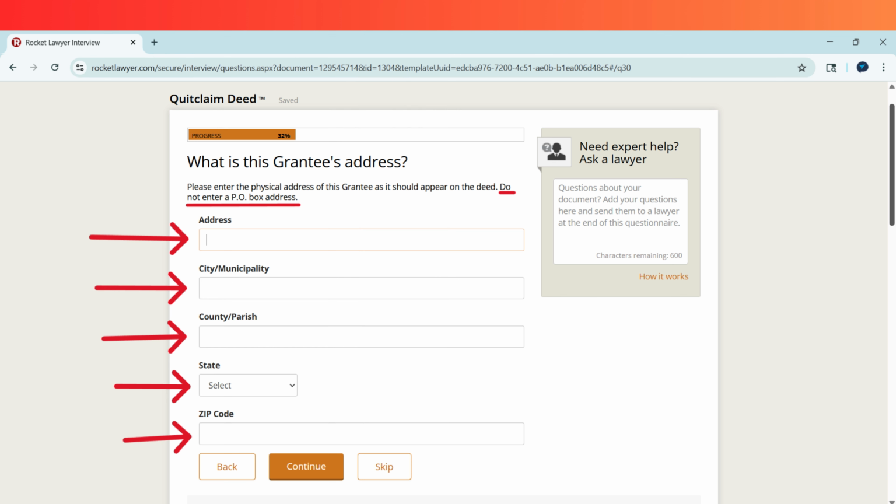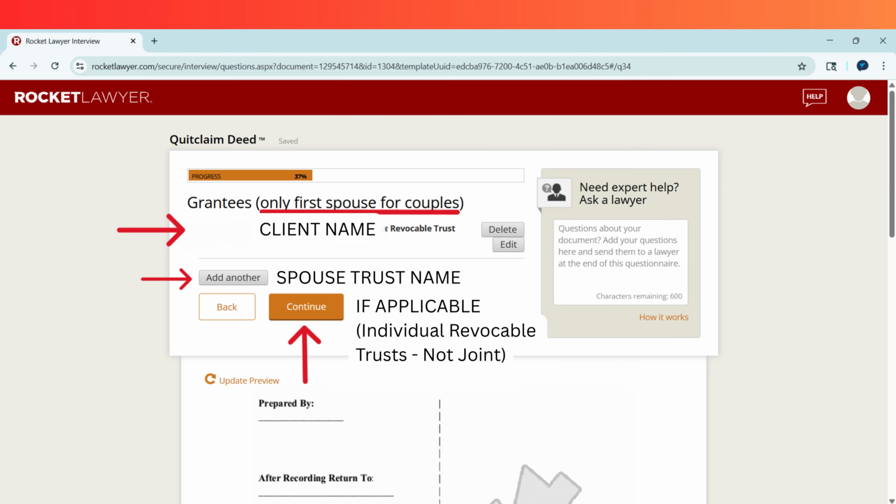Slide 21. Enter the grantee's address. Instructions. Fill in the grantee's physical address fields. Do not enter a P.O. box. Address, city or municipality, county/parish, state, select from drop-down, zip code. Once complete, click Continue.